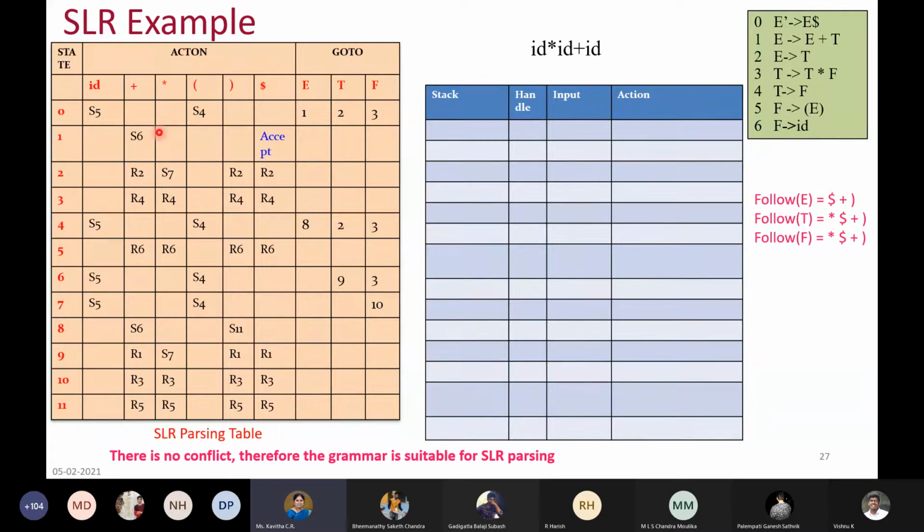Okay. Now if you observe this table, there is no such conflict. Exactly one entry wherever it is applicable. Otherwise, it is going to be error. So either the shift or reduce or accept, and rest all will be error. So there is no conflict at all here. Therefore, this particular grammar, whatever we have taken, is suitable for SLR parsing. But this is not suitable for LR(0) because we found the conflict over there. At two places we found the conflict. Therefore, this particular grammar is very much suitable for SLR parsing. So this is the table.